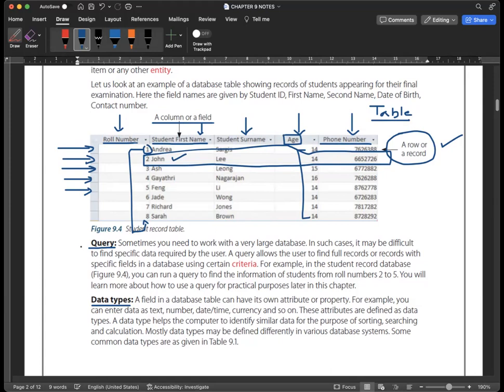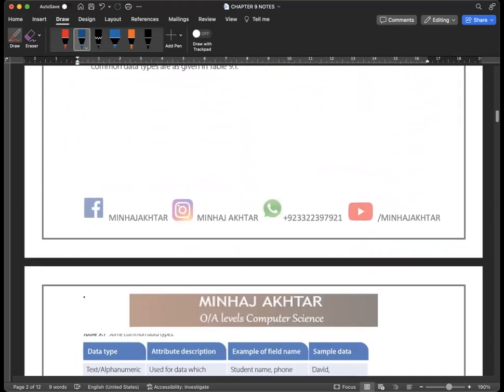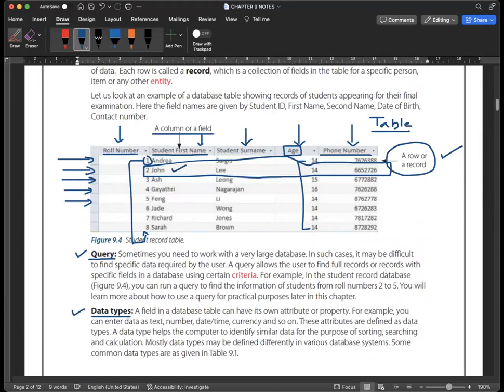So we come to know that we have a query, which we use to search something in our database, and we have data types. It means which sort of data we are using in our table, in our columns. Any confusion? Great. So I am giving you a task.